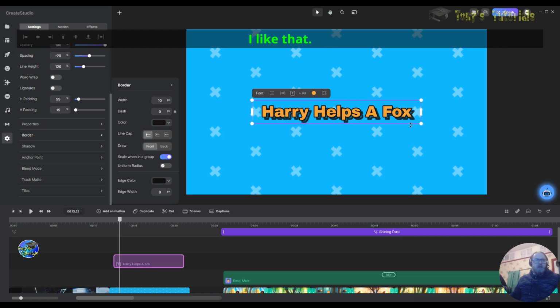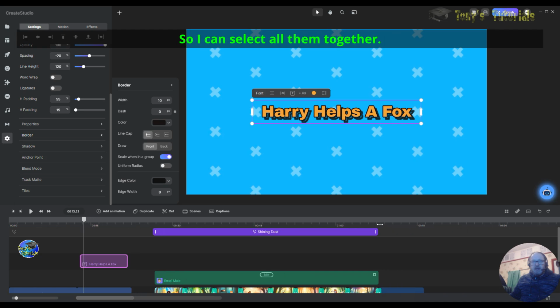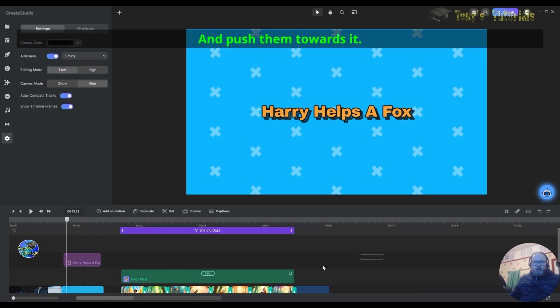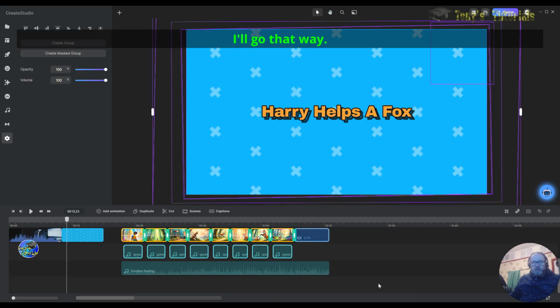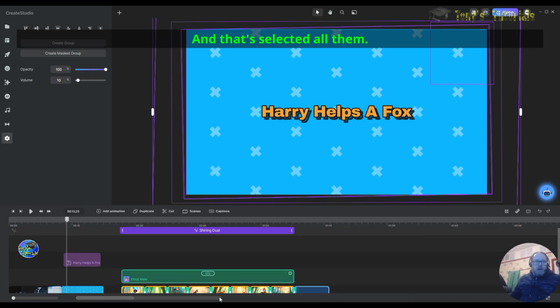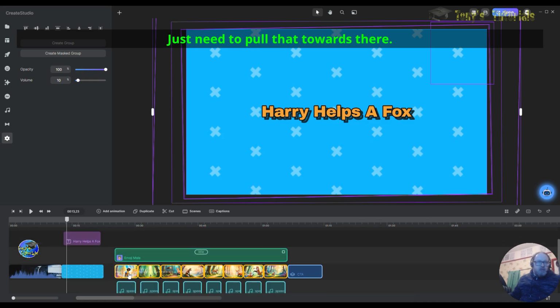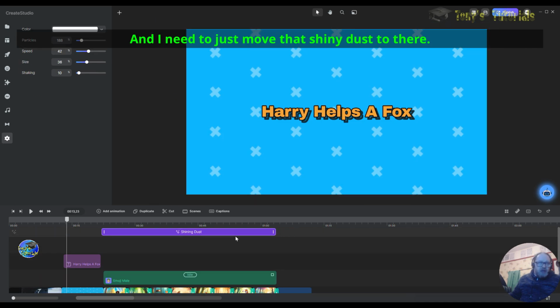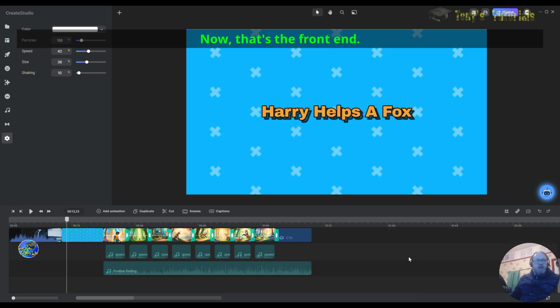I like that. Right, so we're going to use that, and then I need to pull these two towards it. So I'm going to use my reduction of the size like that, so I can select all them together and push them towards it. Right, so we'll go that way, up there a little bit like that, and that's selected all them. Just need to pull that towards there like that, and I need to just move that shiny dust to there. Right, now that's the front end.